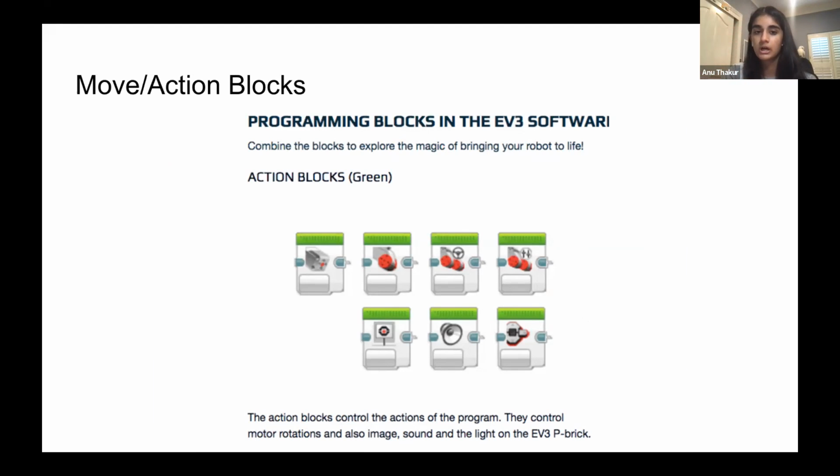The first block shown controls a medium motor. The second block controls a large motor. The third block controls steering. The fourth block controls the tank. The fifth block controls the display of your brick. The sixth block controls sound that your robot might make. And this last block controls brick lights. I'll show a video at the end of today's session that shows how you can use these blocks to code your robot.